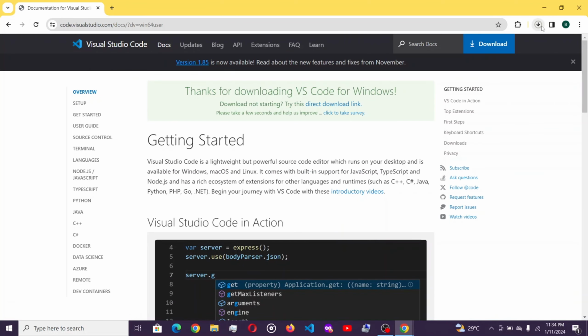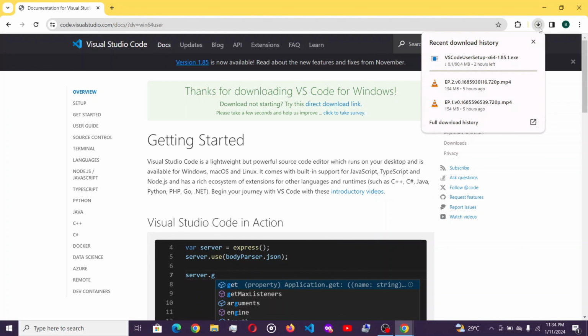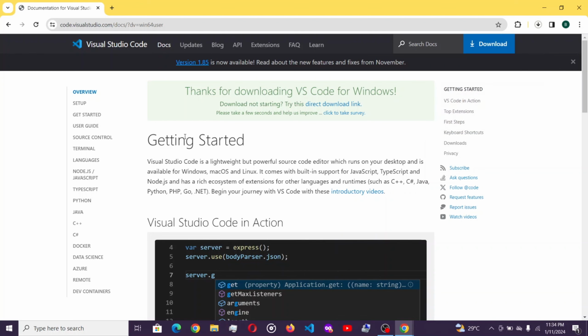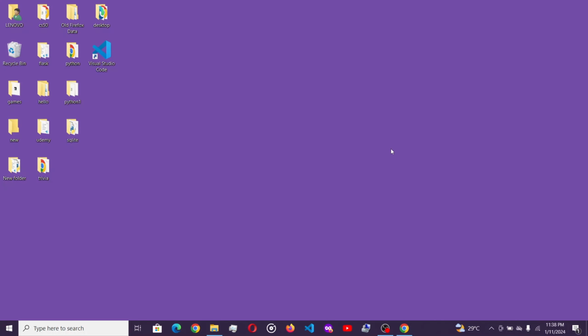So automatically the download should begin. So as you can see, the download has begun. I'll just need to wait for it to finish. So when you're done with the downloading, all you need to do is to install. So now that the installation has been done, all I need to do is to launch the app.